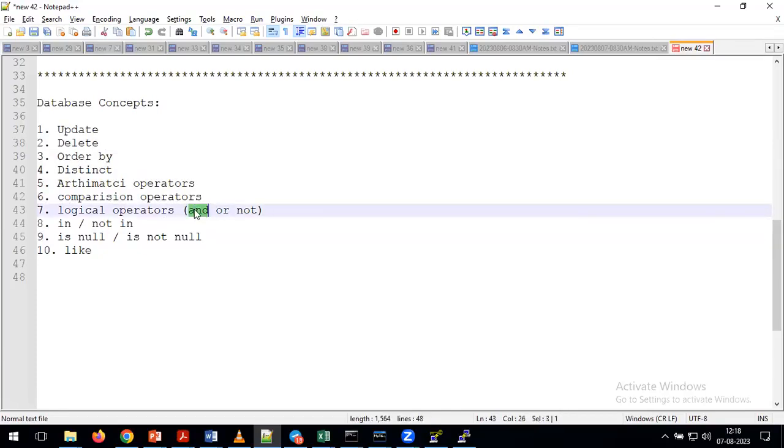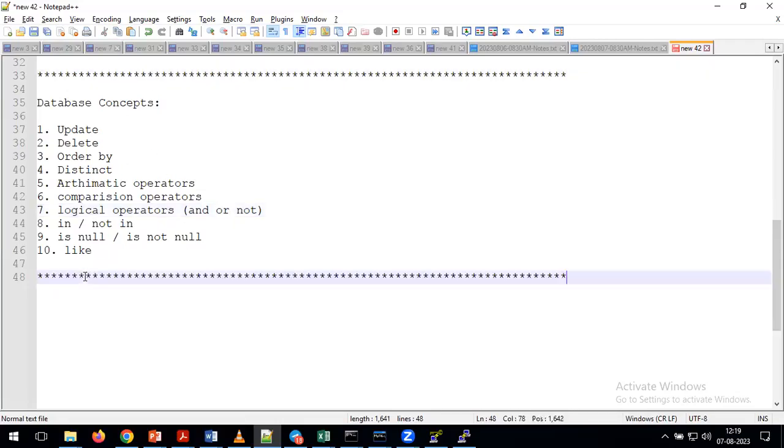Now you tell me when we need to go for AND operator. If you want to satisfy all the conditions in the SQL query, then we need to go for the AND operator. When we need to go for OR operator? If you want to satisfy any one of the conditions in the SQL query, then we need to go for the OR operator. Now we'll start discussing some examples, Andy.